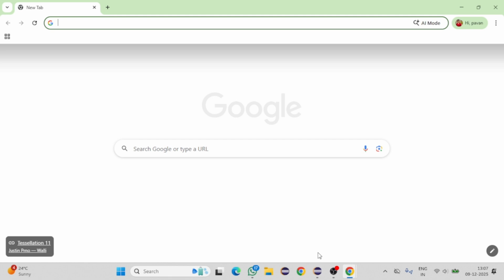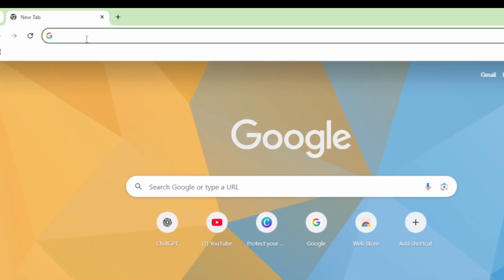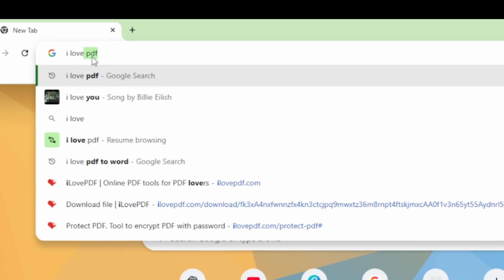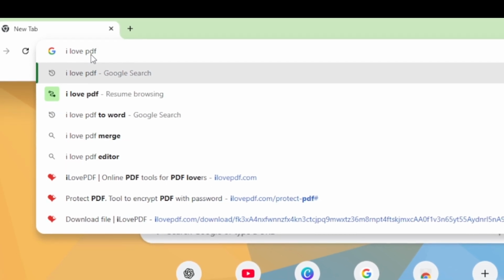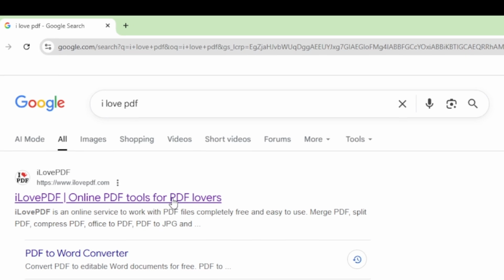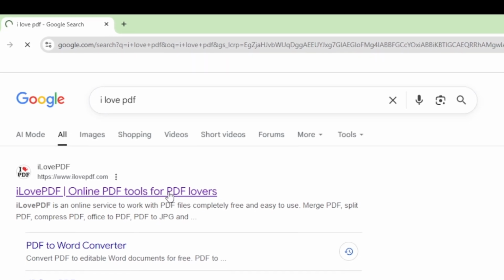Now open the browser and type iLovePDF on search bar and hit enter. Now click on first link.